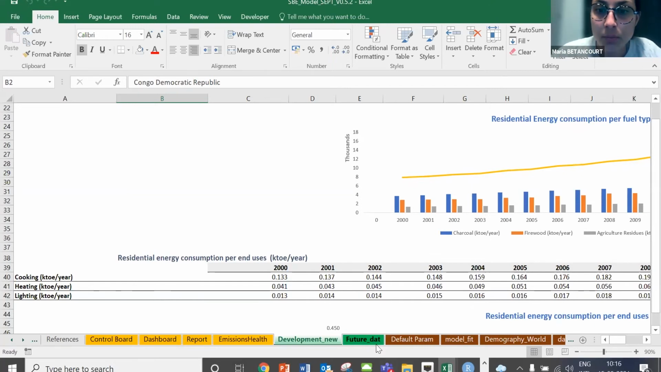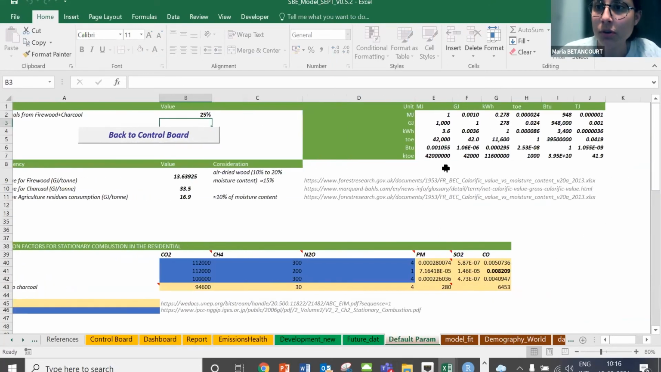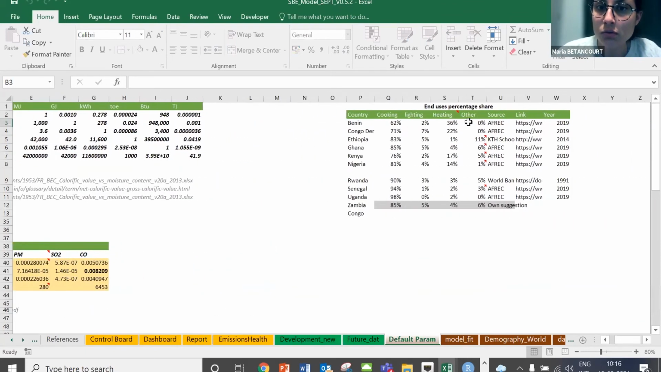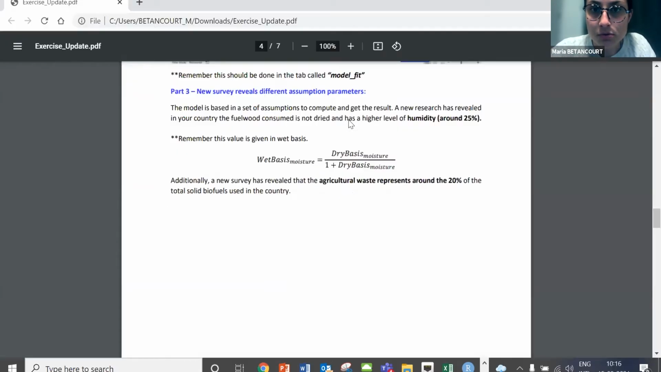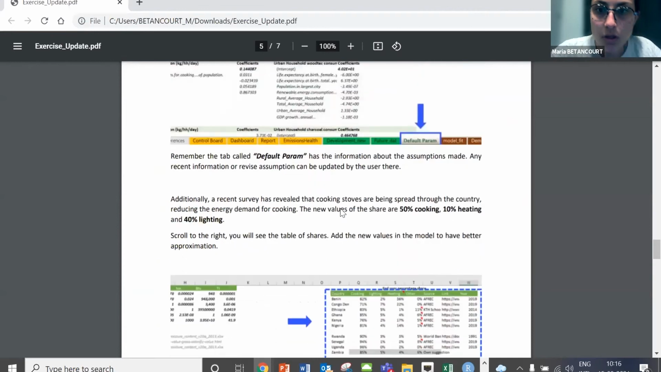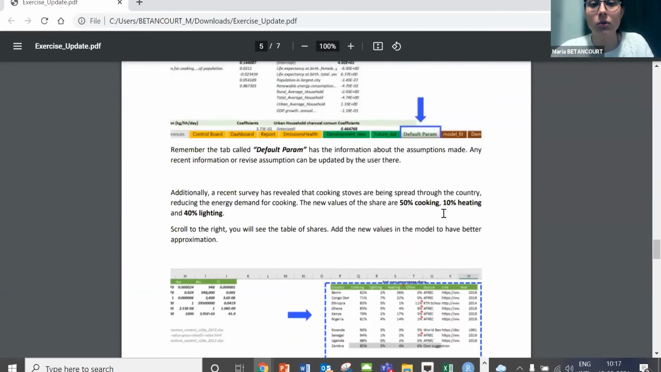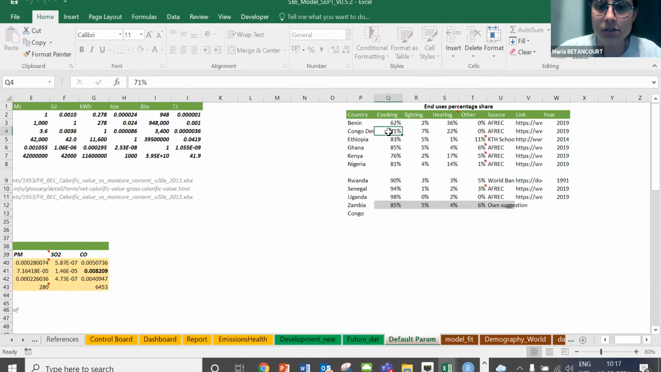Finally, also, we propose here that in the default parameter, you modify these values. This value has been found during a survey from the AFREC, but you can get a different estimation depending on the years. So in this case, we propose to have a 50, 10, and 40 in lighting. So in this case, we're gonna say 50, 40, and 10. Okay.